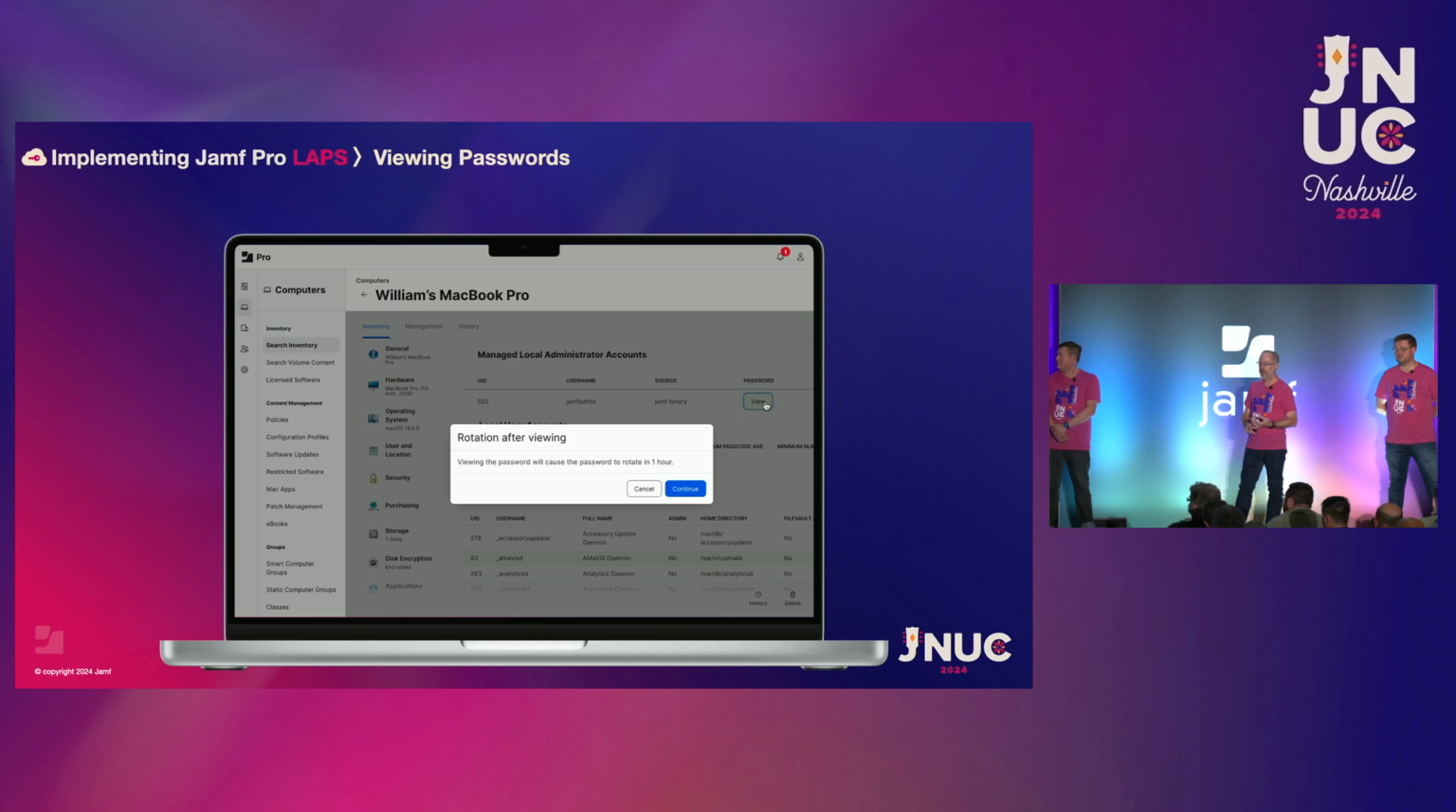And here I see a notification that as soon as I view it, I have 1 hour until Jamf Pro rotates this password. I have that long to troubleshoot. If it takes longer than that, I'll need to come back and get an updated password. Now, don't forget, because this administrator account is managed using the Jamf binary, and depending on my check-in frequency settings, it might take up to another hour for the computer to check in with Jamf Pro and actually rotate that password.